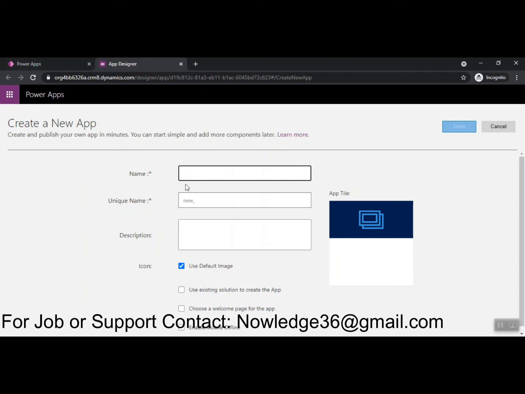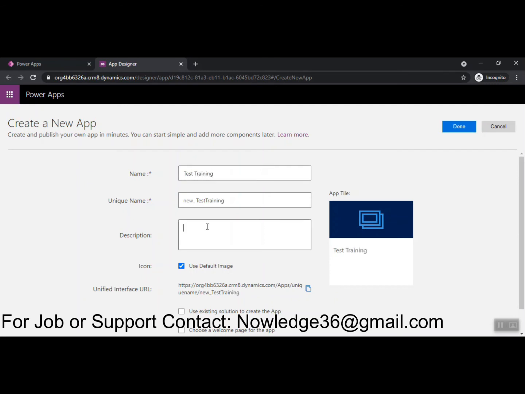So when we are clicking on model driven app, that will navigate to here. So you can just give a name, something like this. You can give a description too, like training or quick tour for the app. Okay, so something like this.